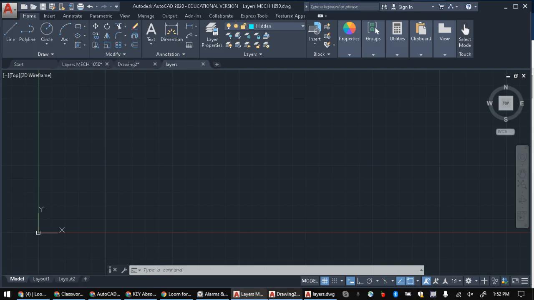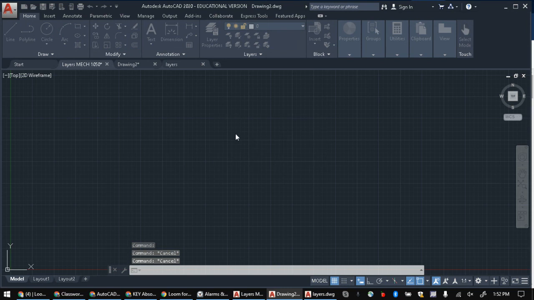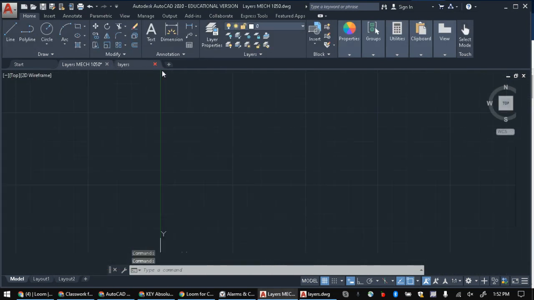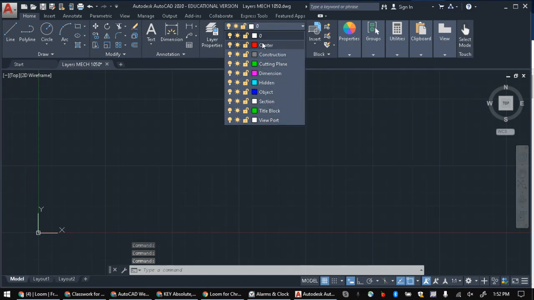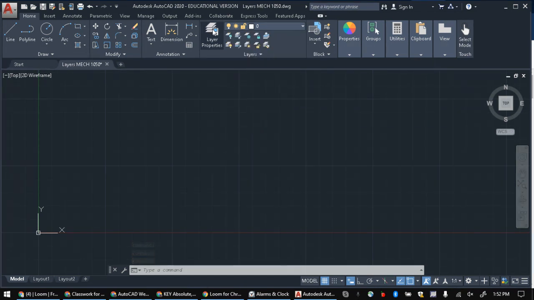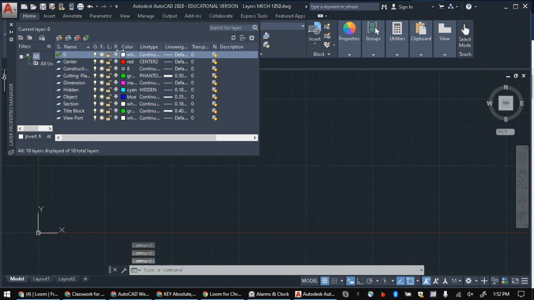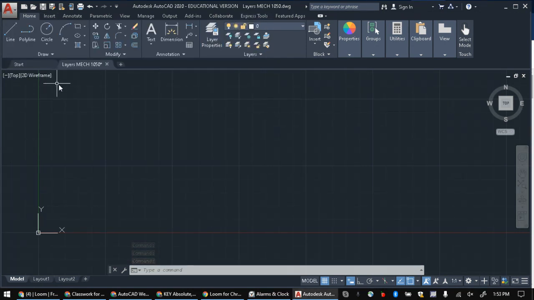Right, so this video is going to show how to create a series of layers. We're just going to close out these things here. A series of layers such as the one shown here, so that you have a whole bunch of layers with the proper properties available in your AutoCAD files.